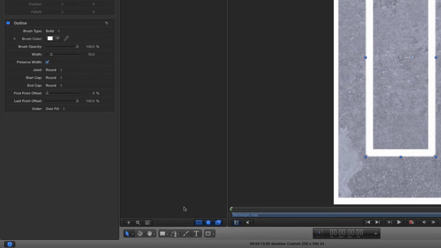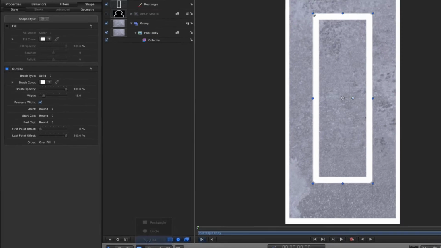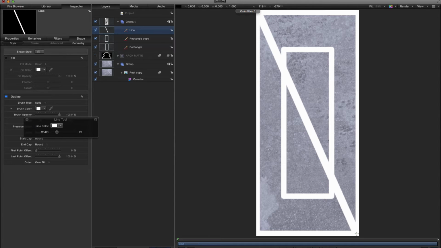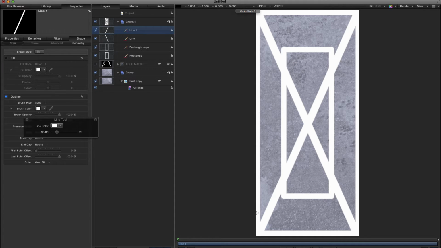Then we're going to select the Line tool, which is down here under Rectangle. And we're going to hit F7 for the HUD. I want to make sure that width is 20 pixels. And then I'm going to draw from the top left to the bottom right, like so. And from the top right to the bottom left, like that.